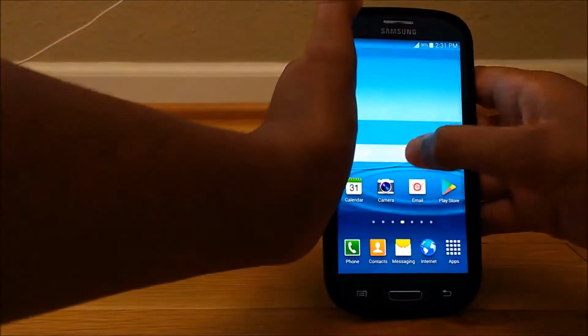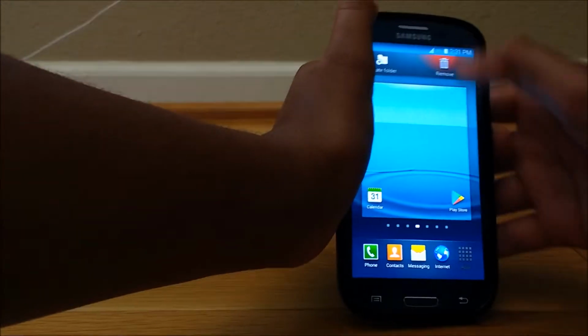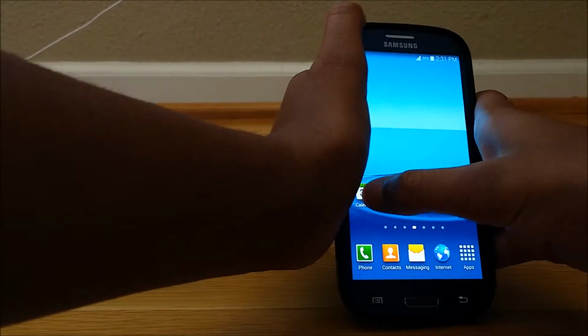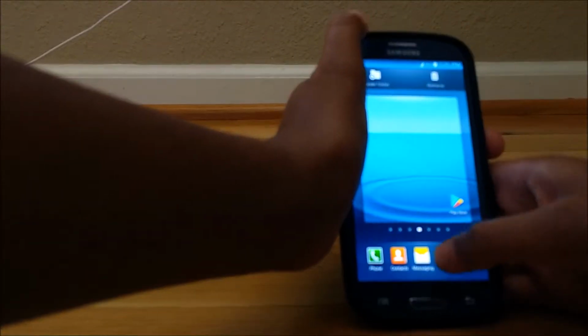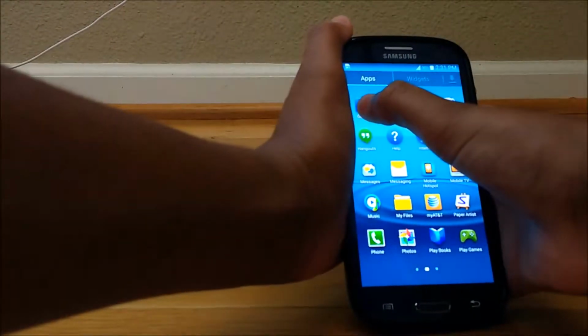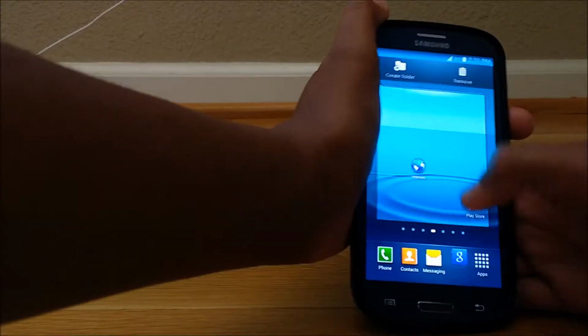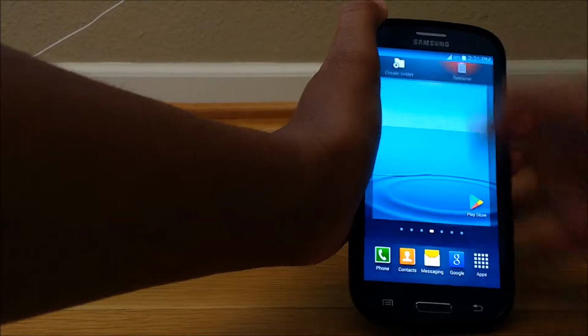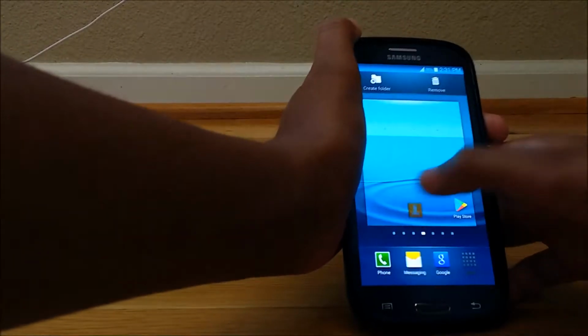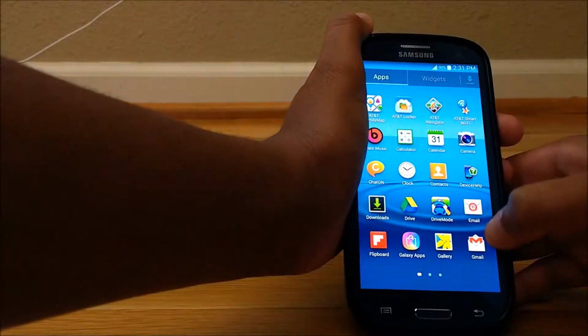Let's delete these widgets. Delete this. Delete this. Maybe I'll keep the Play Store there. So there we go. I'm first going to find Google. Right here. And I'm actually going to put that onto kind of my quick access bar. Remove that. And take out contacts. And I think I'm going to put in... maybe I'll put in Gmail.